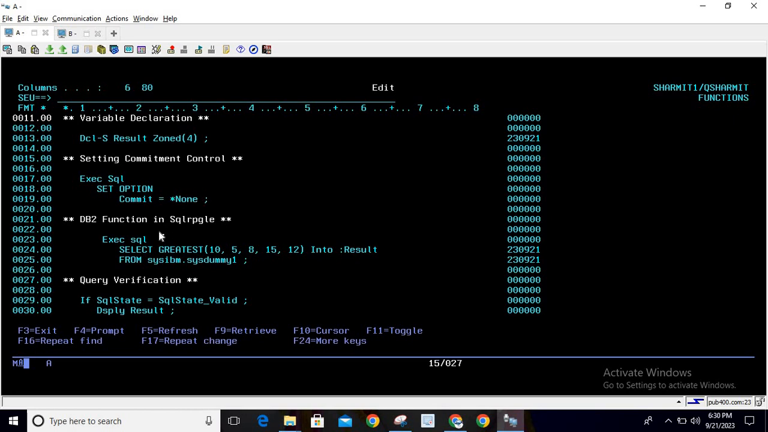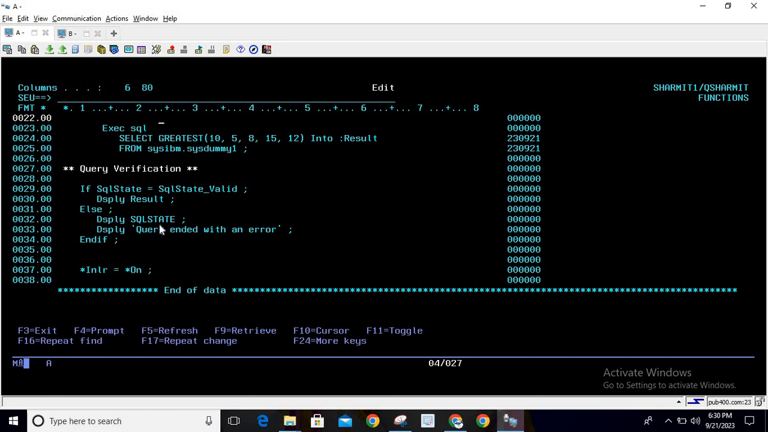And here is the main query where we are using this GREATEST function. So how am I using this? SELECT GREATEST, then we have some hard-coded values: 10, 5, 8, 15, 12. In place of these values, you can also pass variables. It is up to you. But for the time being, we are using these hard-coded values. Then this function will check which one is the greatest value, and whatever the greatest value is, it will fetch and store it into this host variable, result. And this data is coming from SYSIBM.SYSDUMMY1. Basically, this function is coming from SYSIBM.SYSDUMMY1.